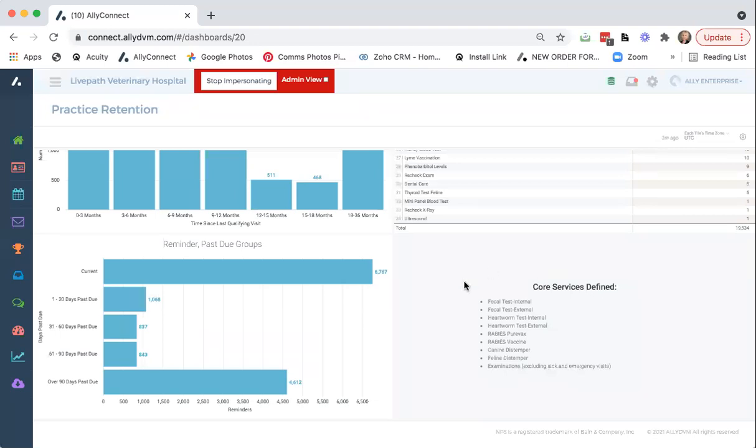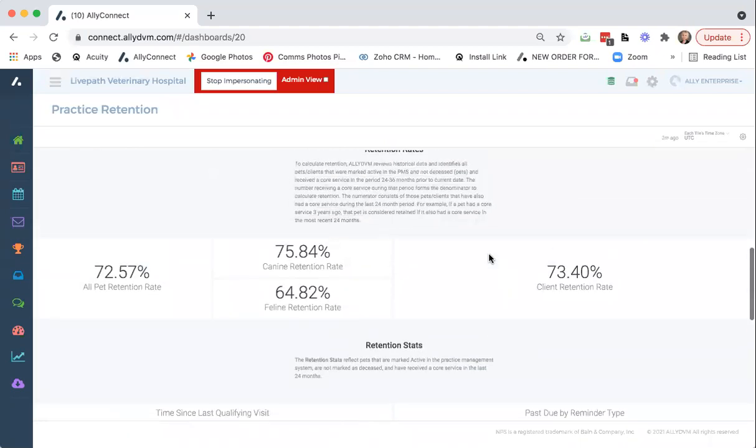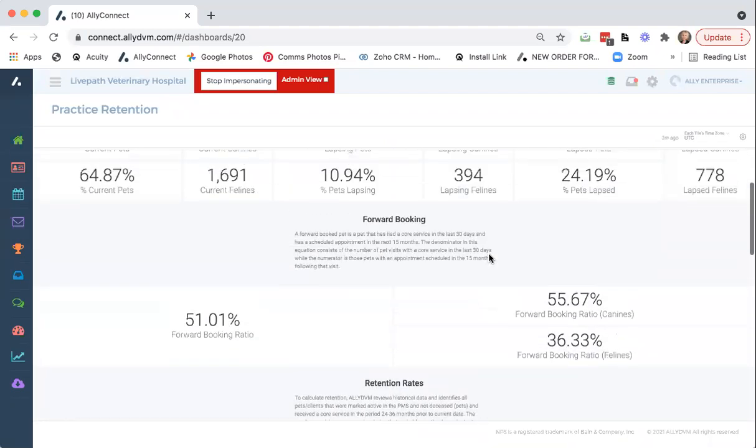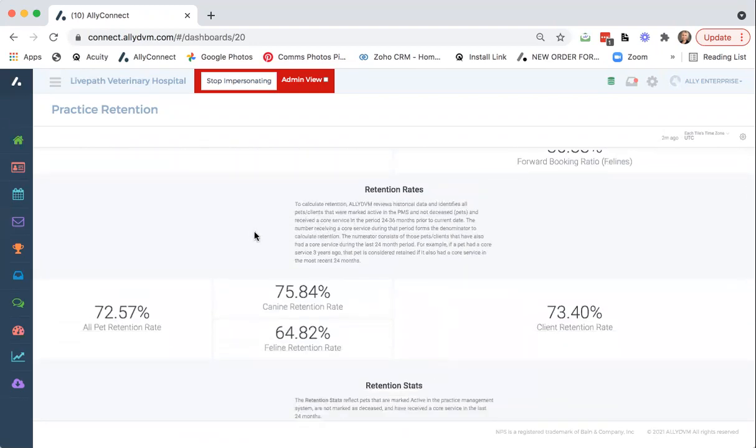So if forward booking is something you're working on and trying to get a little better at, this is a great little report to view. Next, we have retention rates. This is just going to show you how your retention is going, your canine and your feline. Again, if you want to click on those numbers, you certainly can. And you can view your canines, you can view your felines, you can view them together, whatever you guys would like to do. So that's a nice and easy report there for you too.